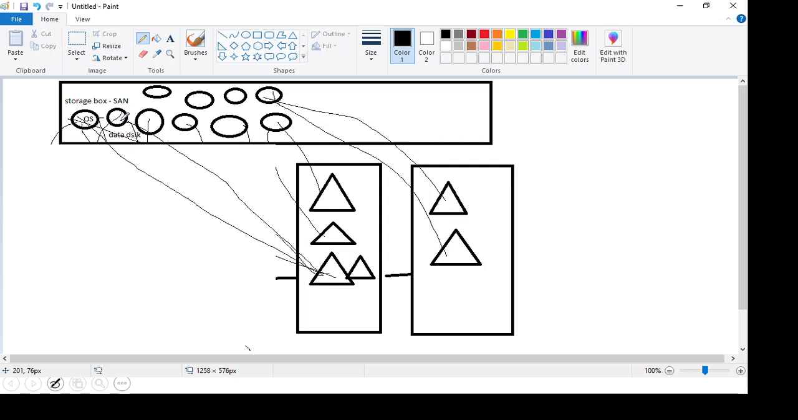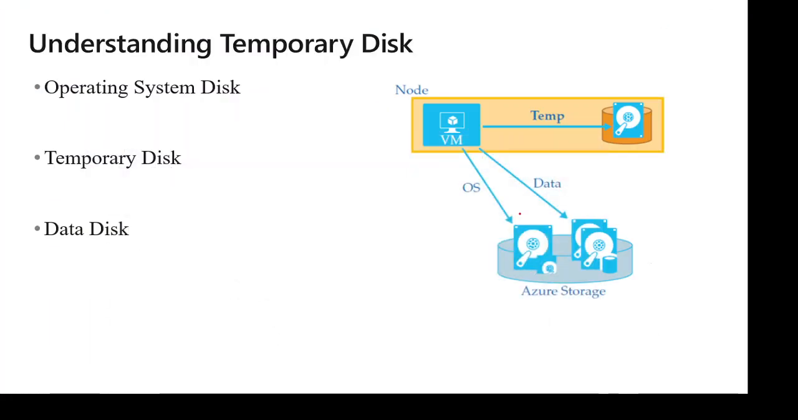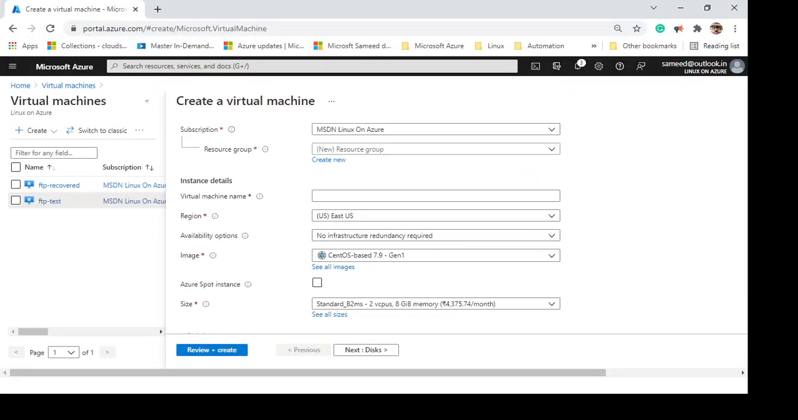Right guys, any questions here? Yes. So yeah, storage, no, backup is something else. Backup is something when you take.